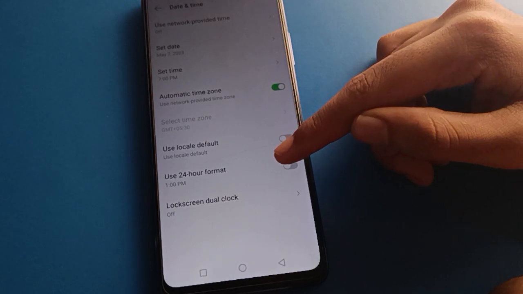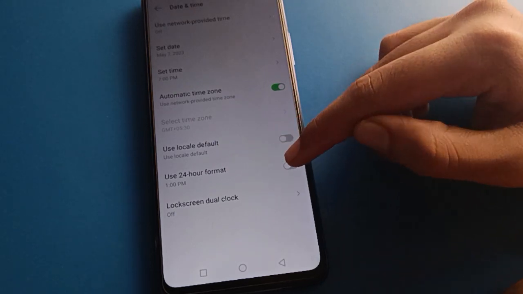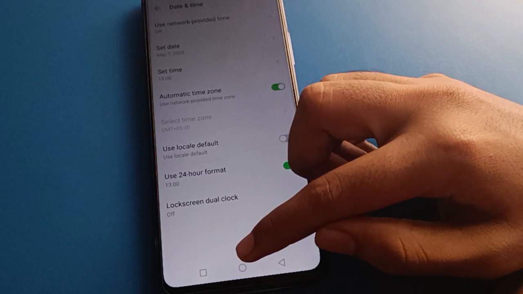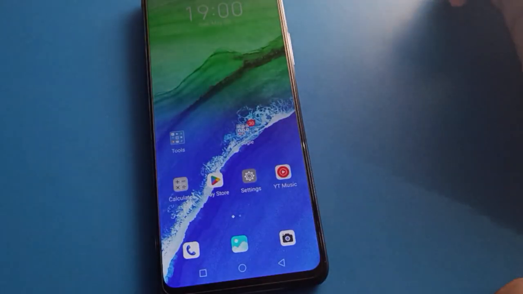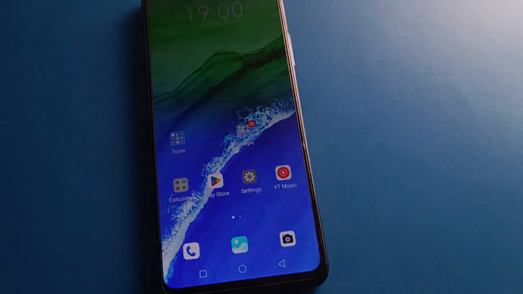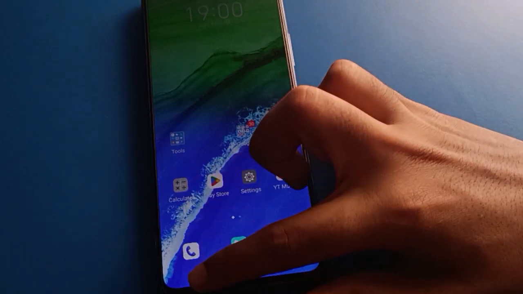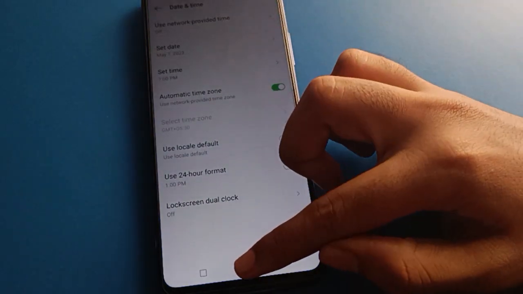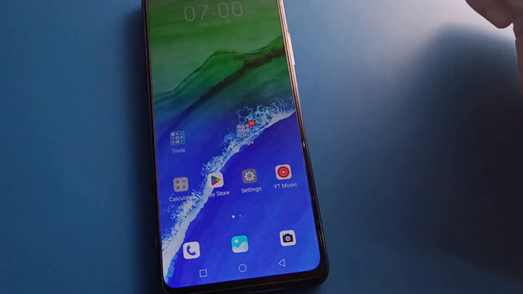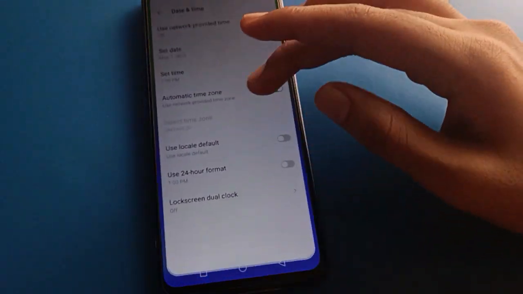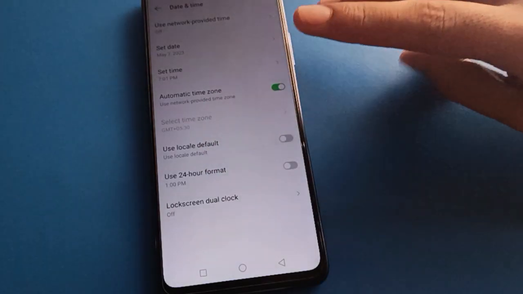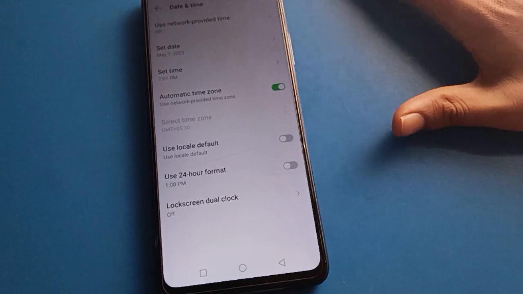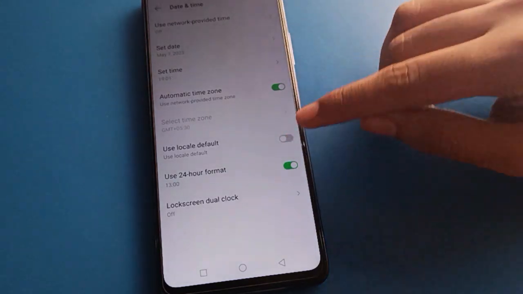Friends, you want to use your 24-hour format setting. If you turn it on, your time will not show 7 p.m., time will show 19. So like that friends, you can use date and time 24-hour format setting. And guys, again if you click here, your time will show 7 p.m. So friends, after 12 o'clock, time will not show 1 p.m., time will show 13, 14, 15, 16, 17, 18, 19 if you turn on the 24-hour format setting.